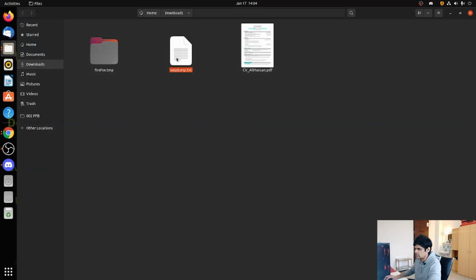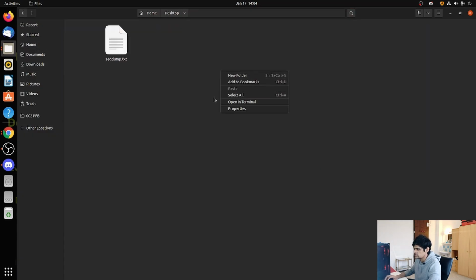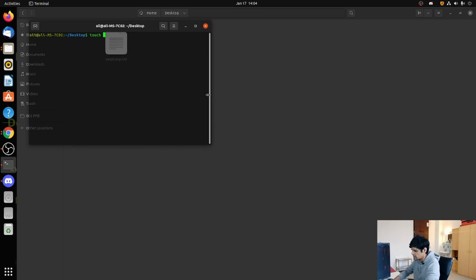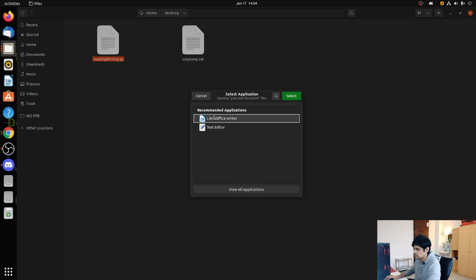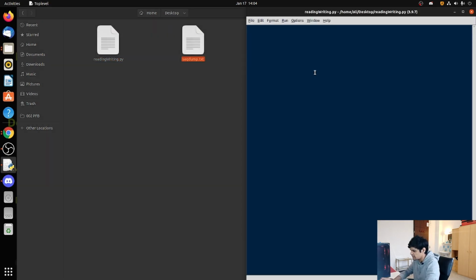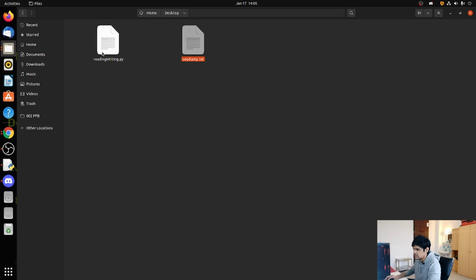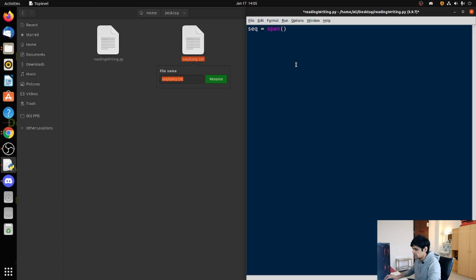Let me pull this up to the desktop, paste, and let's create a new Python file. Okay, and then let's start writing the code. Now reading the file in Python is very simple. We can create a new variable, the name could be seq, and then we can use the function open, simple, and we have to give the name of the file, which is seqdump.txt, and it has to be in inverted commas.